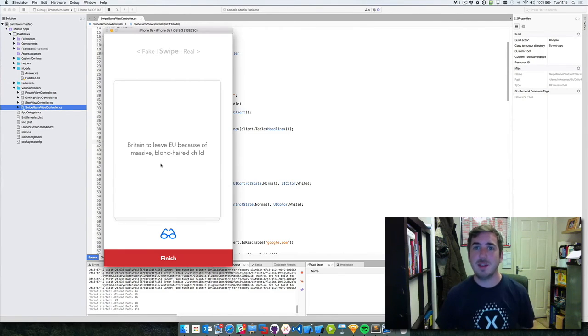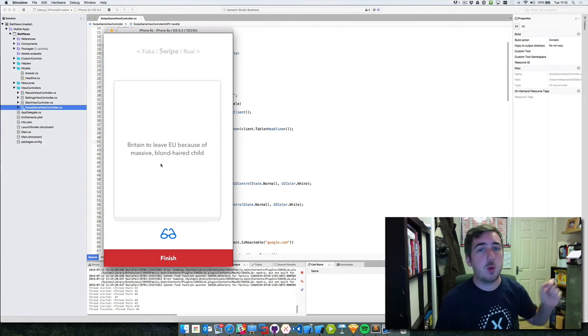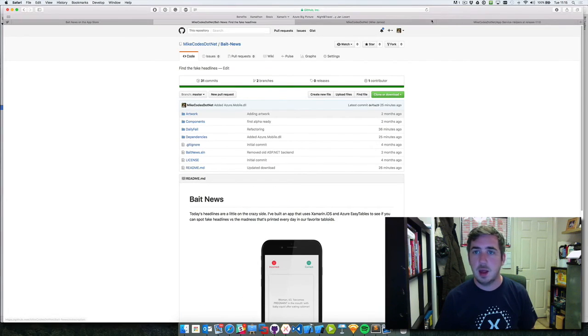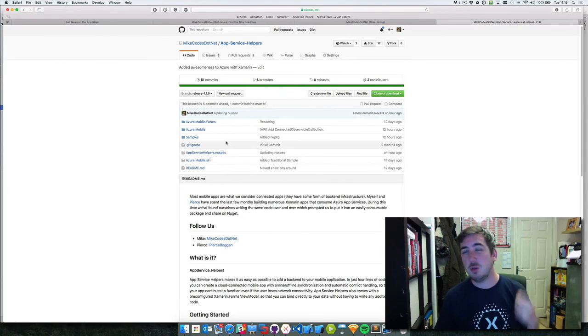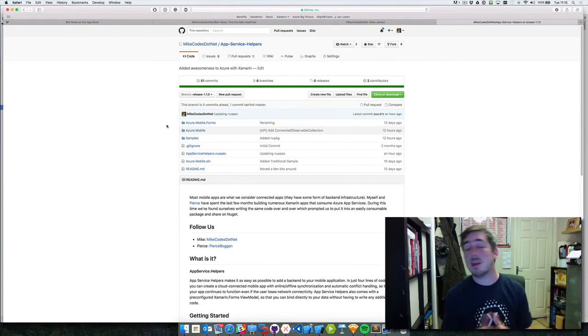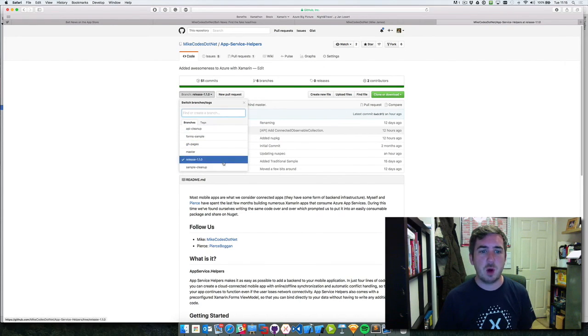So that is the Azure App Service Helper Library version 1.1.0. It will be released soon. It's in pre-release right now. You can grab it from my GitHub, mikecodes.net. You probably want to build it yourself. There is a pre-release NuGet package out there, but I wouldn't recommend using it just yet, simply for the fact that we're iterating so fast, so you probably want to be on the latest and greatest. And you can find that on the release 1.1.0 branch on GitHub.